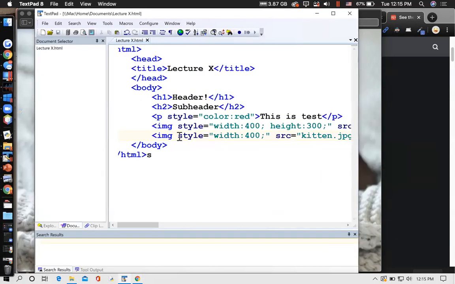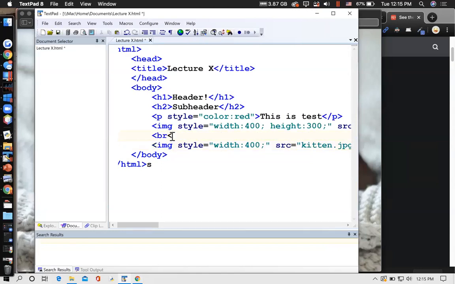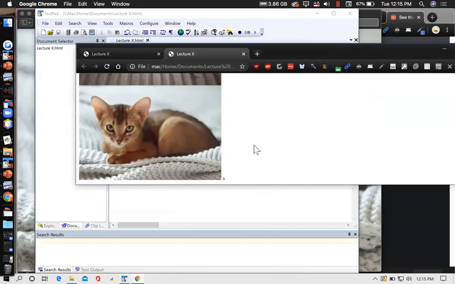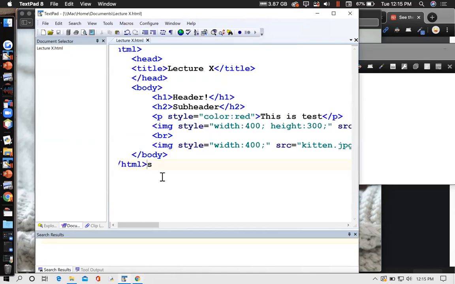A couple of things you could do. One is that you could just separate them with a line break, right? Just like hitting return. There we go, right? Why do I have an S down here at the bottom? Oh, because of that.